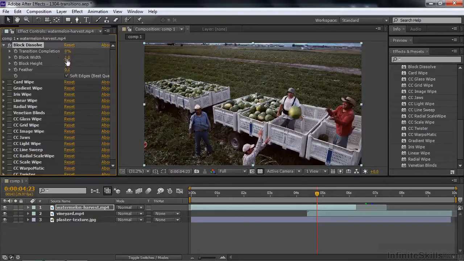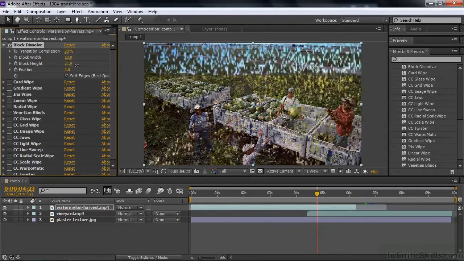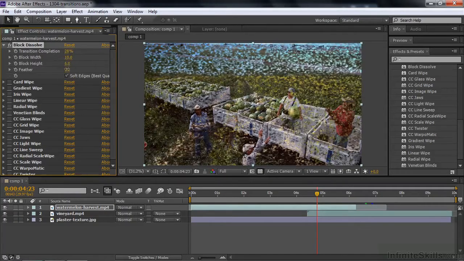And there are various options here in terms of the size of the block. So if I go, let's say, in a little ways, you can get a sense for how that works, and you can feather them as well. Turn off soft edges, make it sharper, however you want to do it. All right, turn that one off.